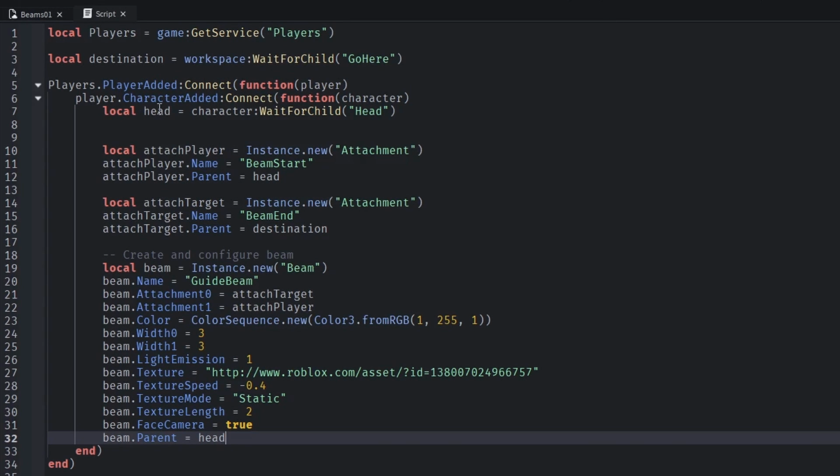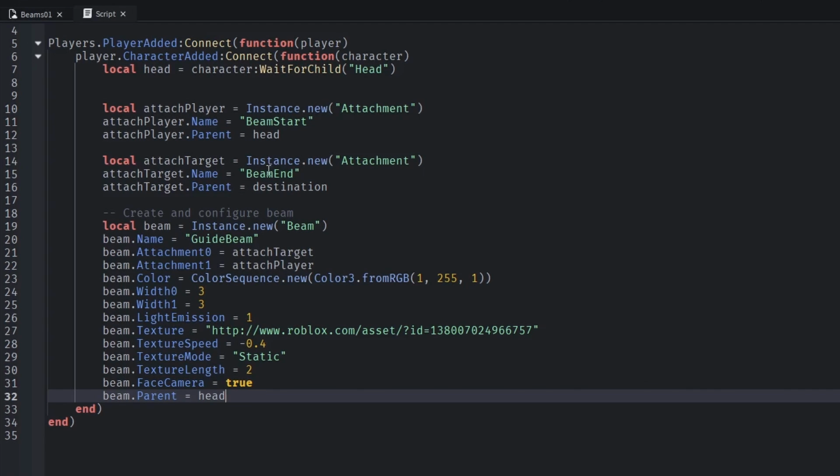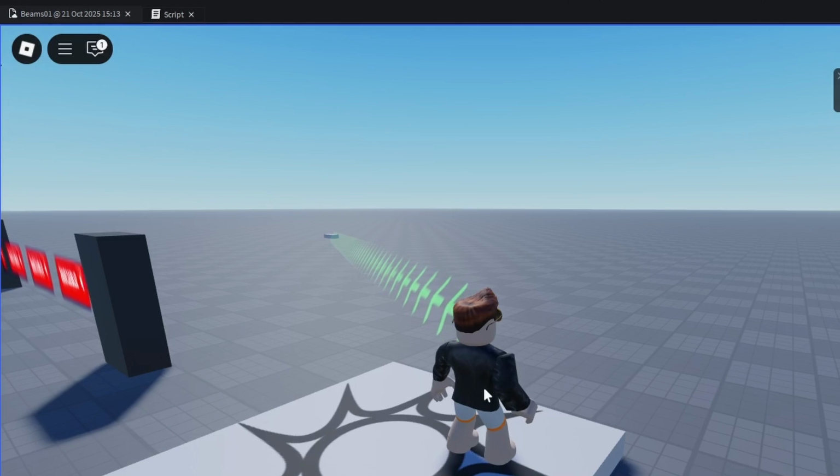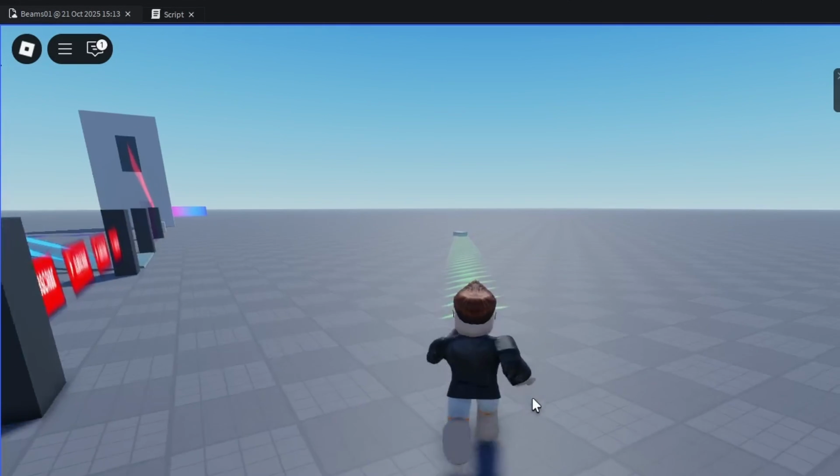Within that function, there's the character add event. Then we use await first child on the character to look for the head and make a reference to the head. We're creating 2 attachments here, one that we're adding to the head, and one that we're adding to the destination part. At the bottom of the script, we're assigning the attachments. Then we're setting the properties on the beam to get the desired effect, setting the texture and the texture speed, mode, length, and other related properties to give it the look that we want. The result of that script is this nice little beam going to this destination part over here.